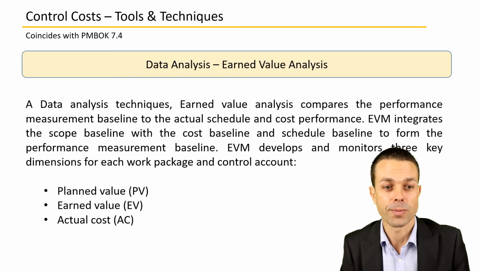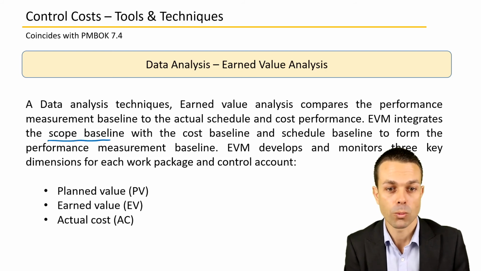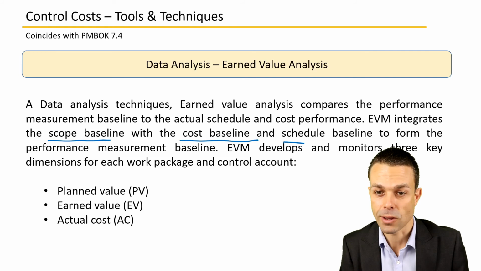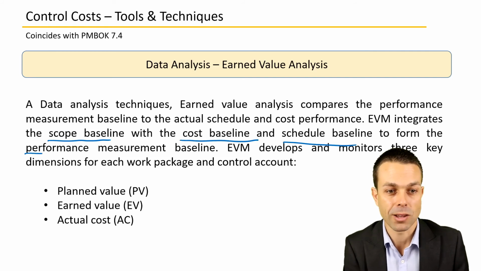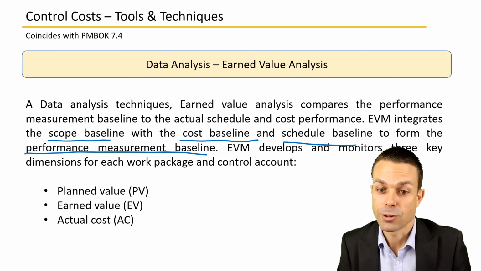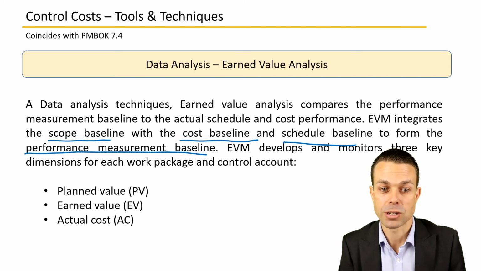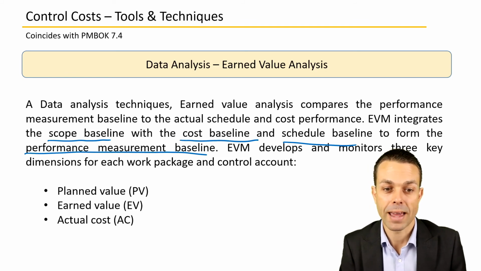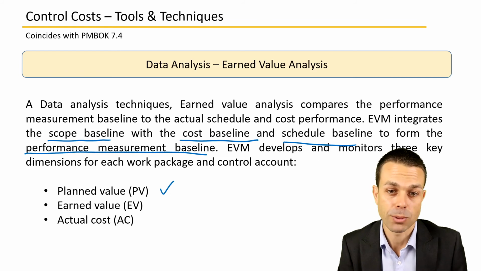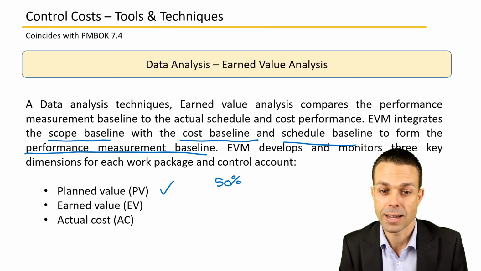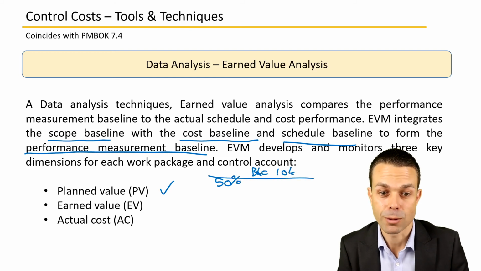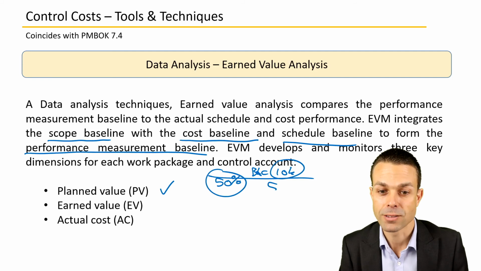So earned value management integrates the scope baseline with the cost baseline and the schedule baseline to form the performance measurement baseline. Earned value management develops and monitors 3 key dimensions for each work package and control account. The planned value. So what had we planned to be completed? Let's say we had planned to be 50% complete at this stage and we had a budget at completion of $10,000. Then obviously our planned value would be 50% of $10,000, and that's $5,000 at this stage, planned value.